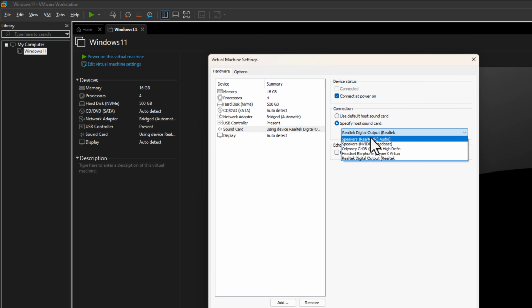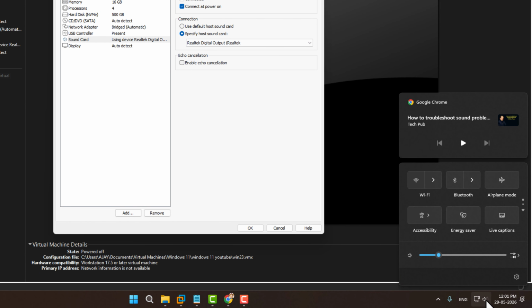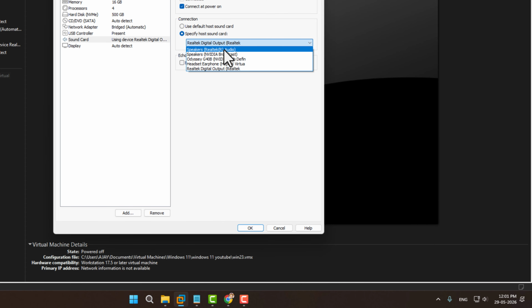If you don't know what to select, then select the speaker icon in your main PC and click on this icon, select a sound output. Here you selected speaker Realtek audio. This is the one you hear in your main PC. So select that device, speaker Realtek audio, and select OK.